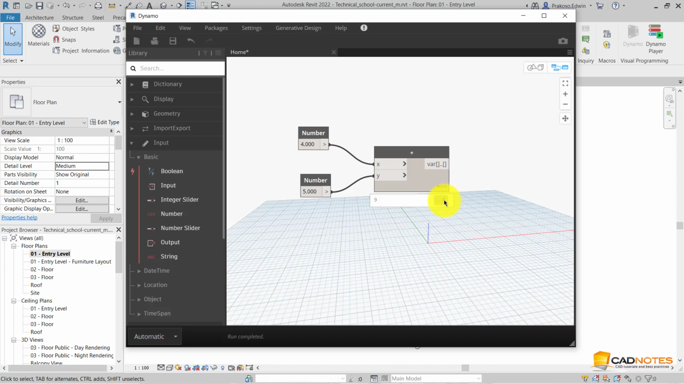Let's spin this so you can see what will happen. Okay, let's change this to 7. We can see that it's immediately changed to 12. This is because the script is running automatically. Every time we make changes, it will update immediately.